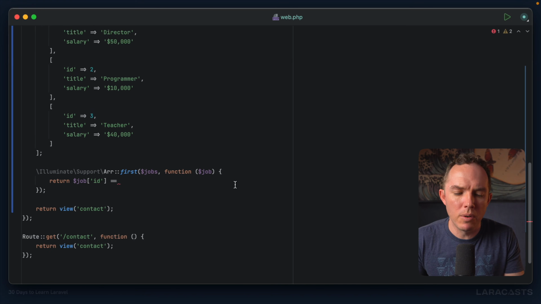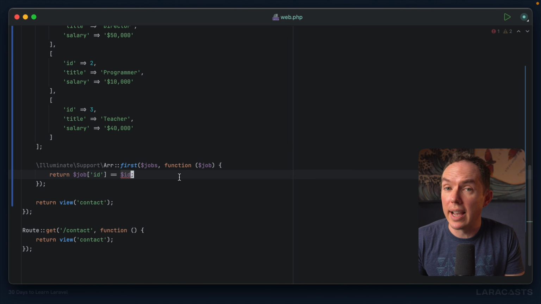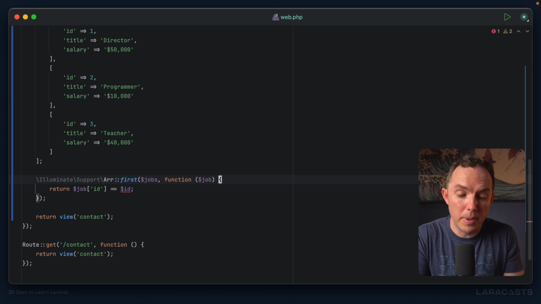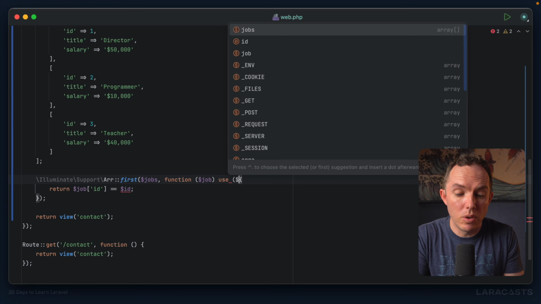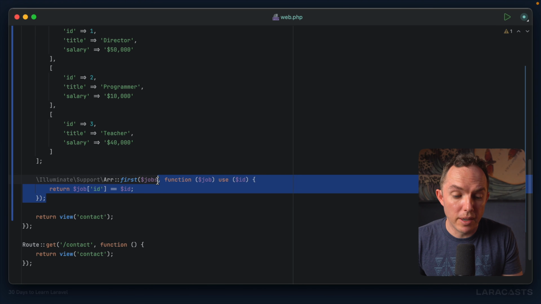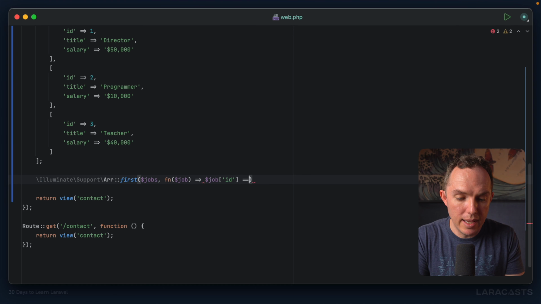But as you may know, because we're in a closure here, I don't have access to the ID here. So you have two ways to solve this. One, with traditional PHP, you would add use. Use the ID, make that available here, and that would do the trick. Another option is to instead use a short function that was only recently introduced as part of PHP 8.x, one of them. So that would take the form of this. fn, accept your job, then use an arrow, and then do, once again, job ID equals ID.